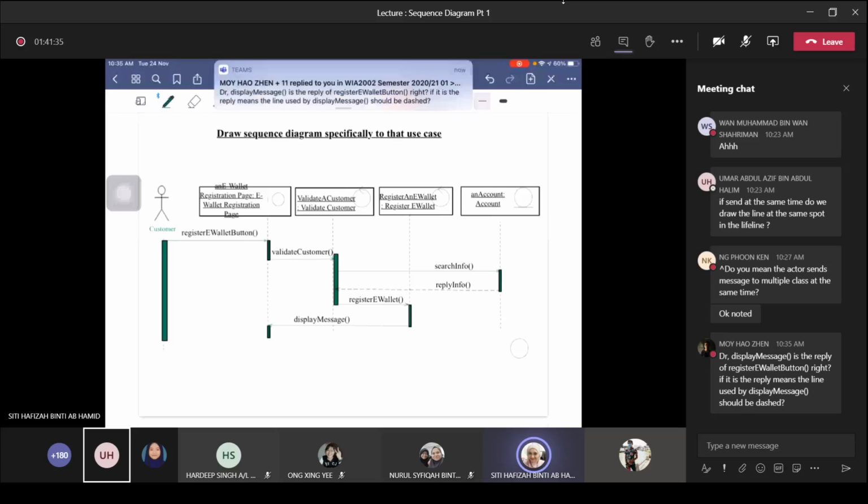For your project, your sequence diagram must tally with whatever you describe in the use case description. If I see your sequence diagram and then when I look at your description it is not the same, this time I will not ask you to redo, but I will deduct marks because you do not follow my advice in the class.